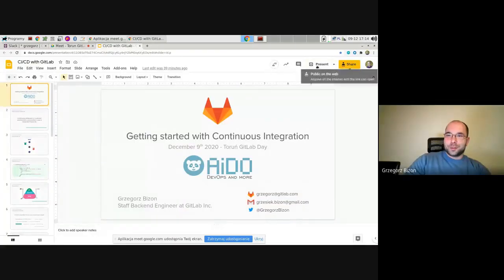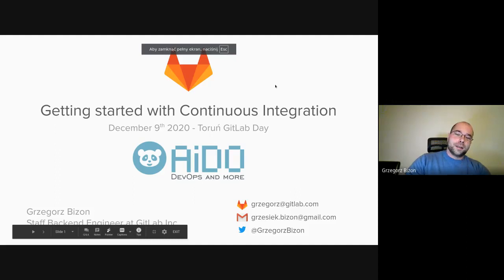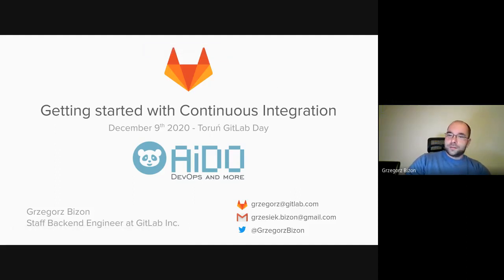Okay, that's cool. So yeah, let me introduce myself first. My name is Grzegorz Bizon and I work at GitLab as a backend engineer. For the last 5 years, I've been focusing on making GitLab CI better. And today I would like to tell you what continuous integration actually is, what you can do to benefit from the practice, and how easy it actually might be to use continuous integration with GitLab.